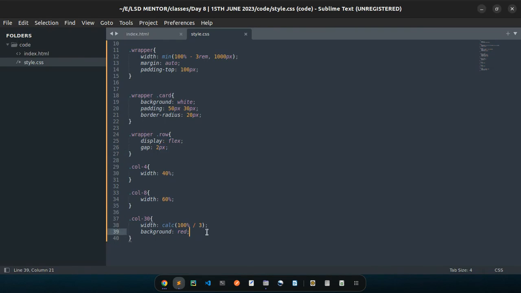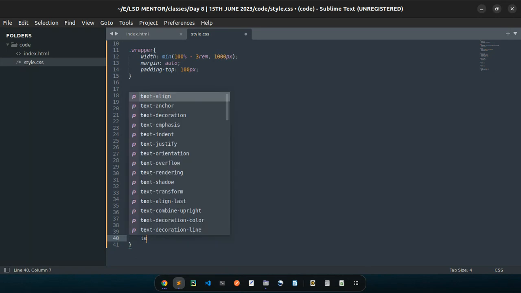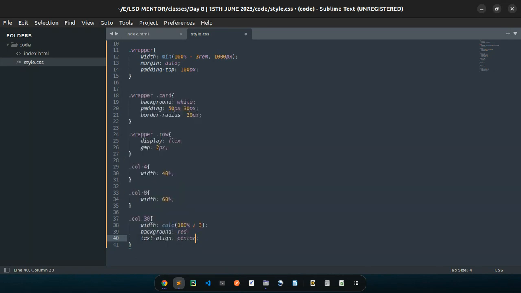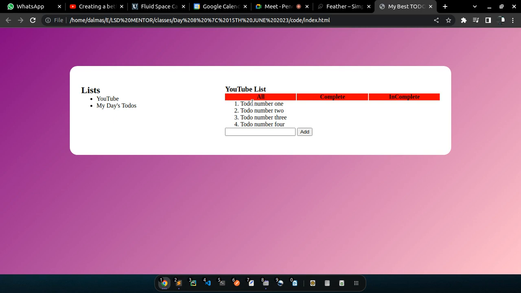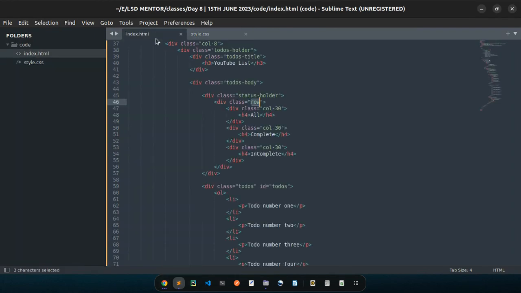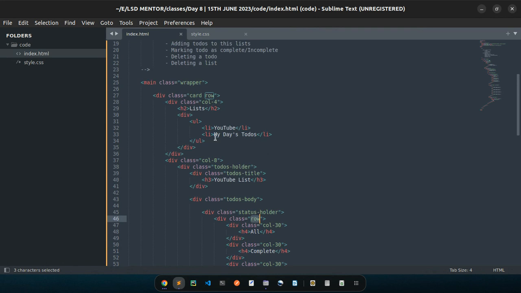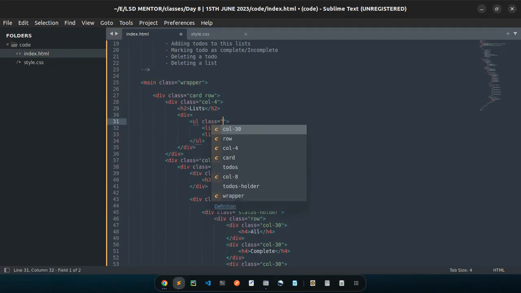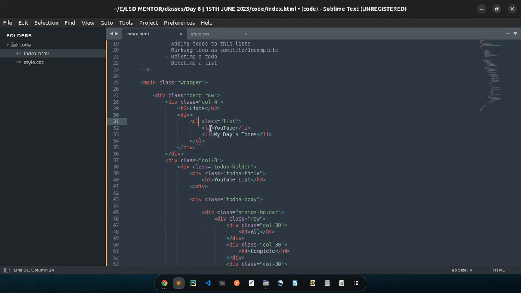So in the col, I'm going to set a few more properties. For example, text align to the center. So if I refresh the page, now everything is aligned to the center here. Then let's start styling from the lists down. So let me go here and we have the lists here. I'm going to add some classes here. For example, UL class list there. And each element is going to have its own class. So this is list item.